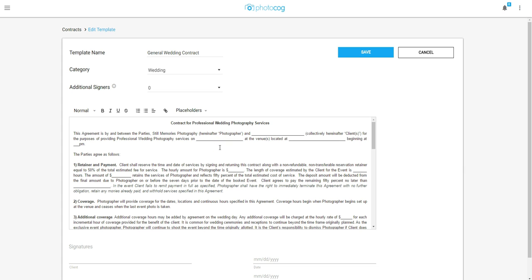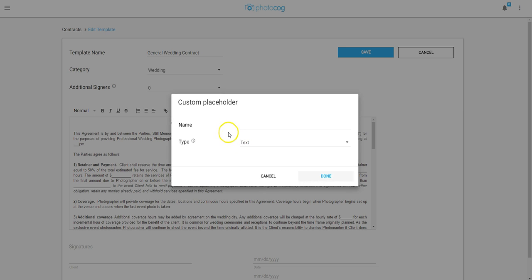To create a new placeholder, click the Placeholder dropdown and choose Add. I'll give the placeholder a name and indicate what data type it represents. You can choose text, for example, a client's name, or you can choose date, for example, the date of a photo shoot. I have several that I'll add now.